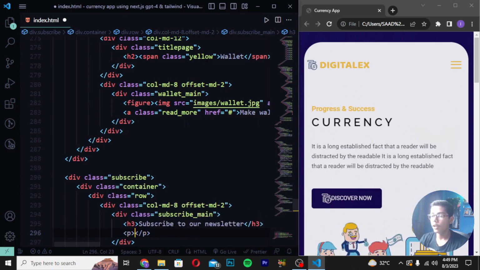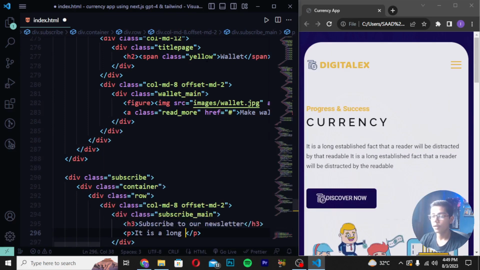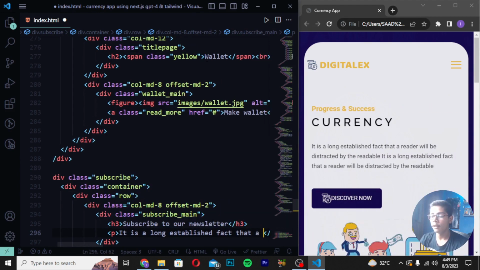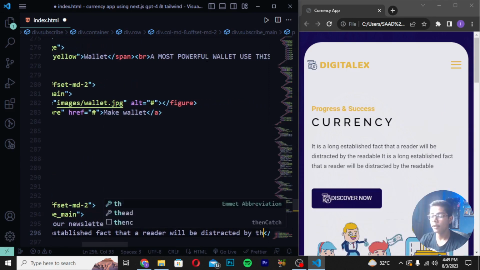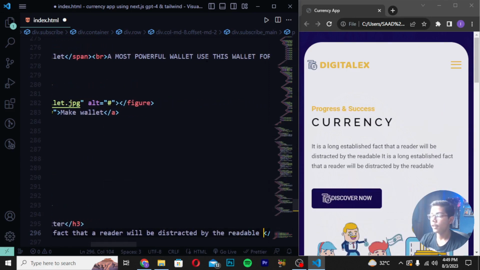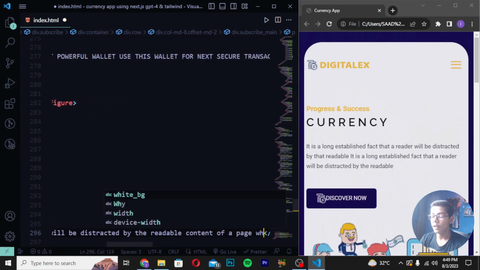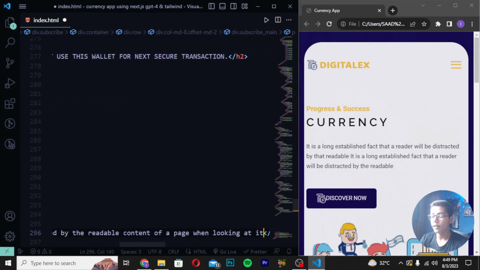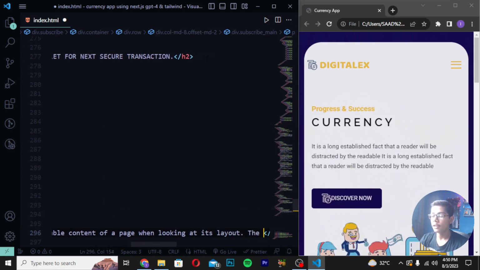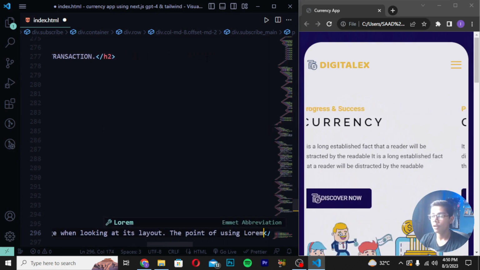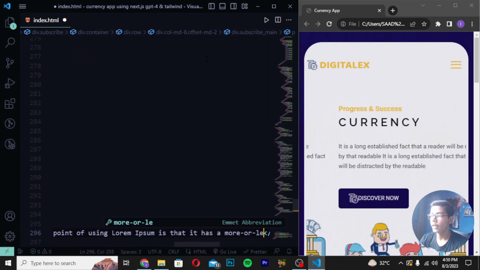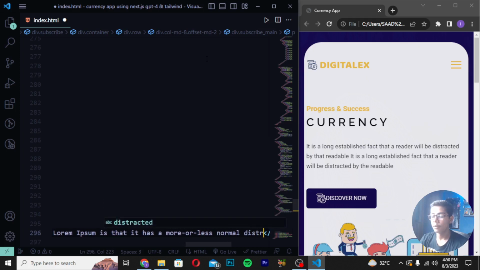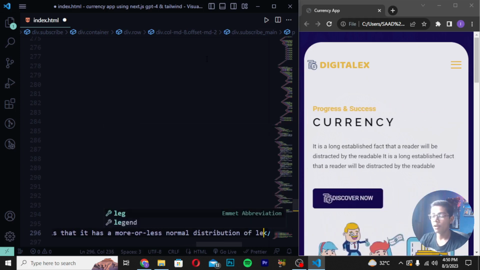Then you have to move down, create a b tag, and I will write "it is a law established fact that our reader will be distracted by the readable content of our page when looking at its layout." Now when you've written this, I will write "the point of using logarithm is that it has a more or less normal distribution", and I will write "of letters".